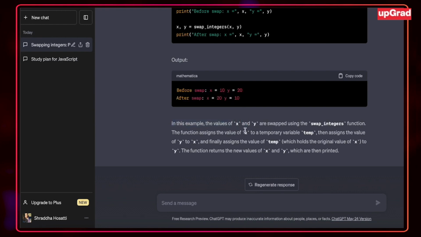Along with that, it has given us the explanation of the different variables that it has used and the different functions that it has used. And also, it has given us a little more explanation on what exactly the function does.